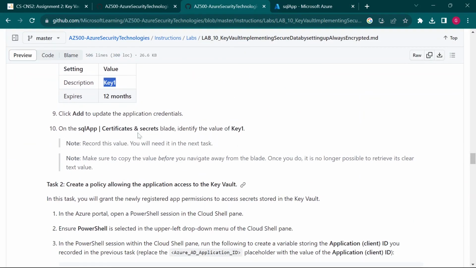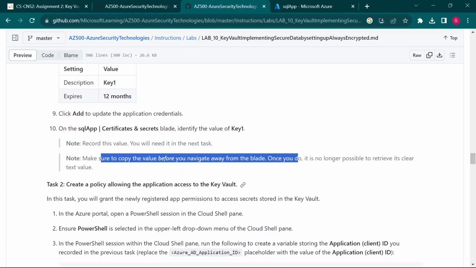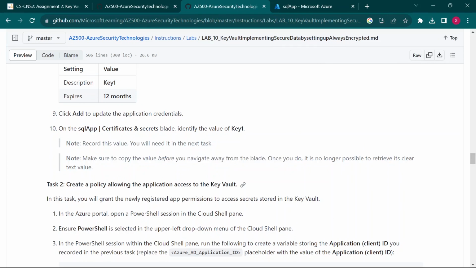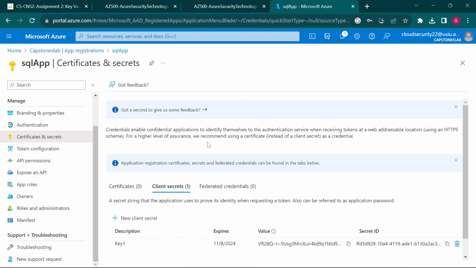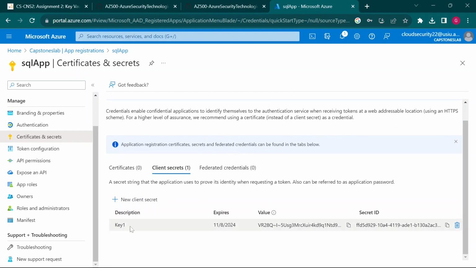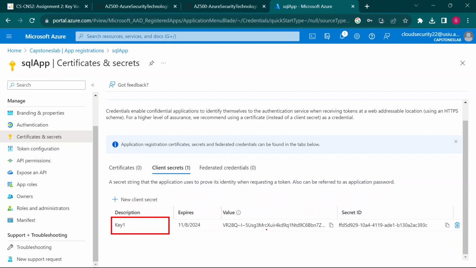Then on the SQL app certificates blade, identify the value of Q1. So we need to record this value because we'll be needing that value later. So take note of this. Make sure you copy the value before you navigate away from the blade. Once you navigate away, it is no longer possible to retrieve its clear text value. So let's go there. This is the value itself. You can see the key here.